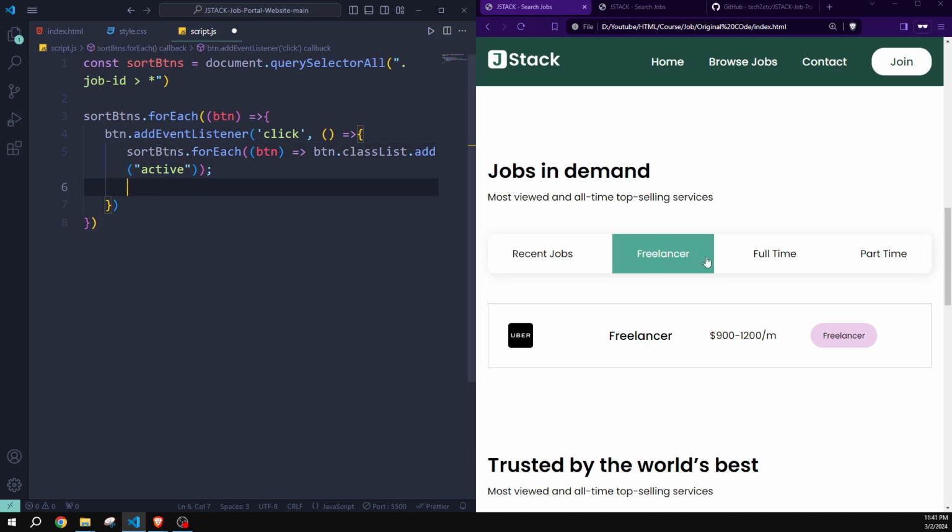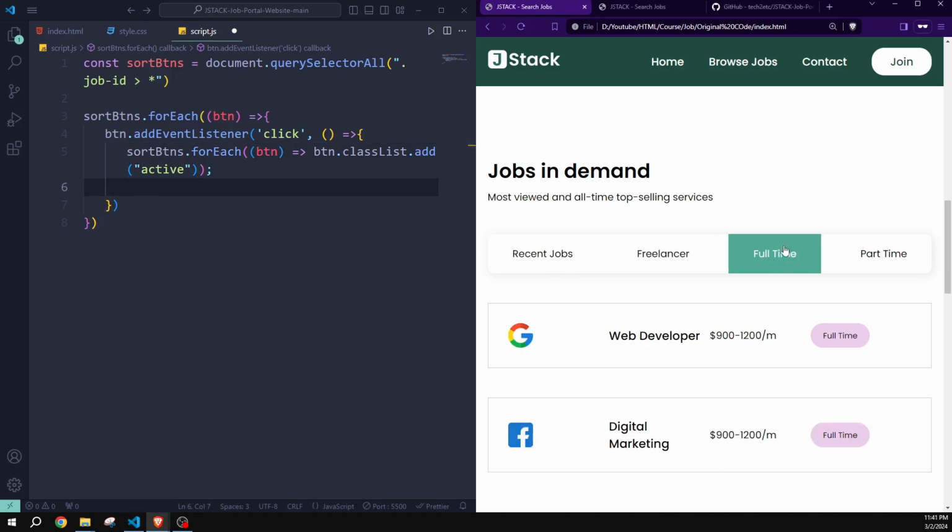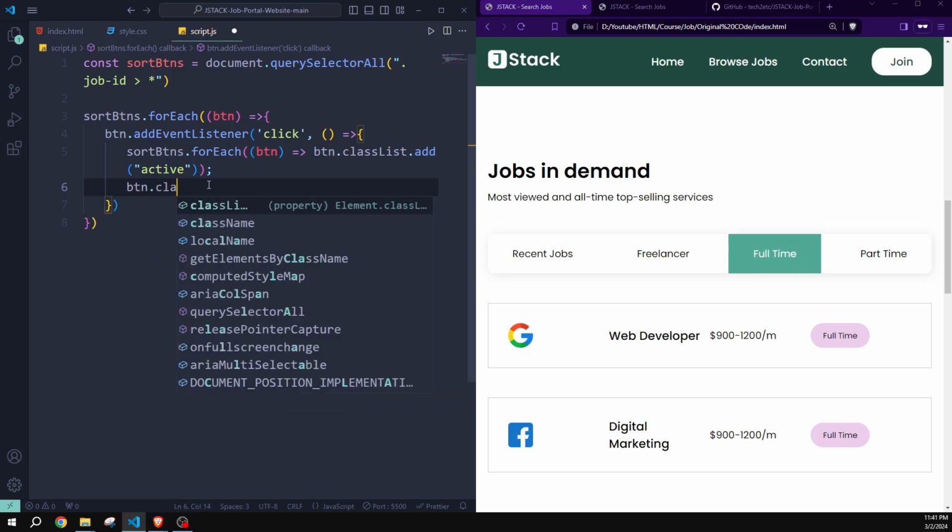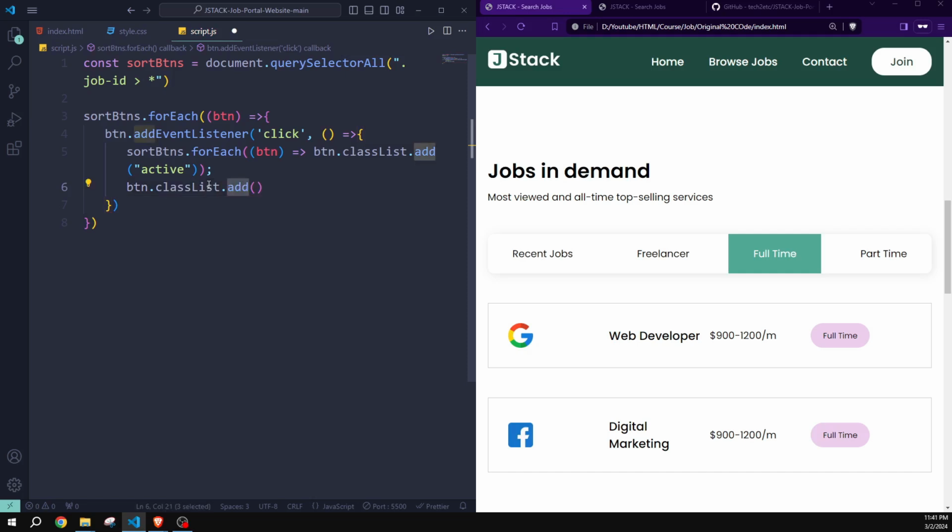After selecting one category, if anyone wants to select another category, then we have to remove that class from our previously selected category, and then add that class name to our newly selected category. So that's why we use classList.remove and the class name, which is active. Now save.